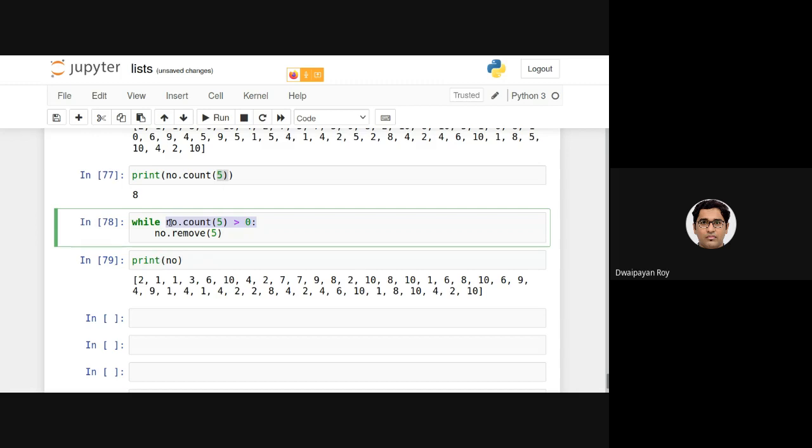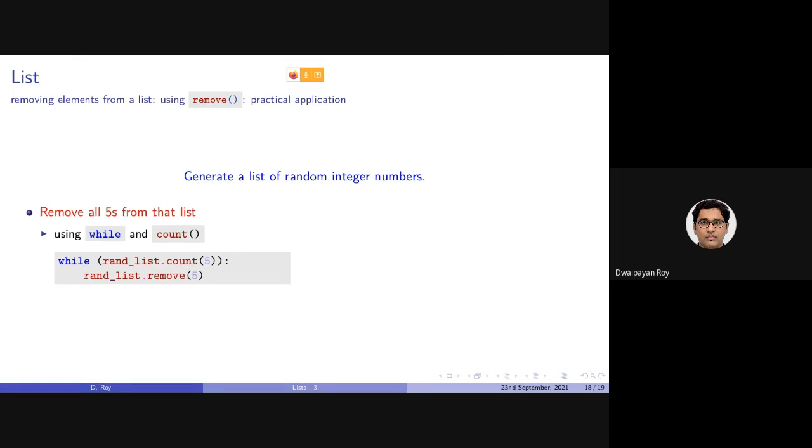So in the beginning it is 8, then after one removal it is 7, then after another removal it is 6, then 5, then 4, then 3, 2, 1, then 0, then the execution will come out of this while loop. Now another way of doing that is using while loop together with the membership operator in. So this is the way. There is a similarity of this with the use of for loop.